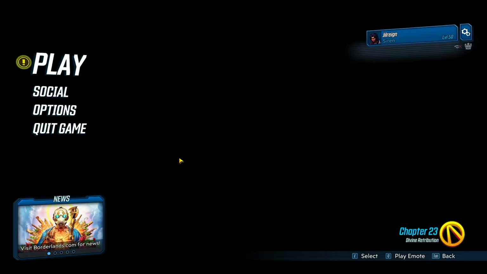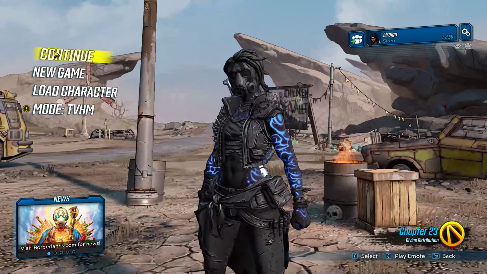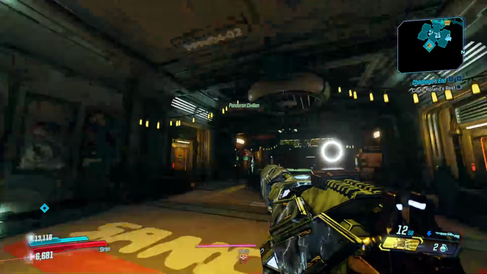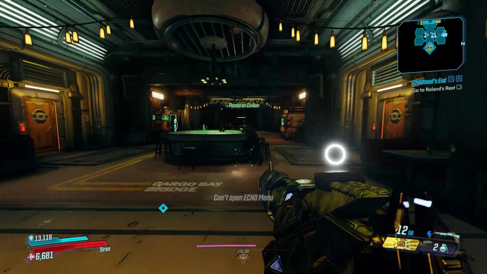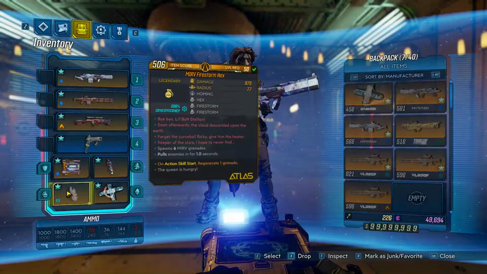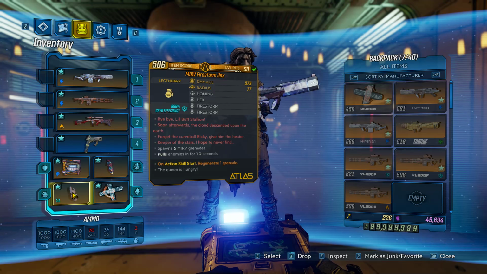Simply because we didn't change the amount of things on there, or at least we didn't add any more, we don't have to go to desktop. Just go back to menu. And you can see here now on action skill start regenerates one grenade.